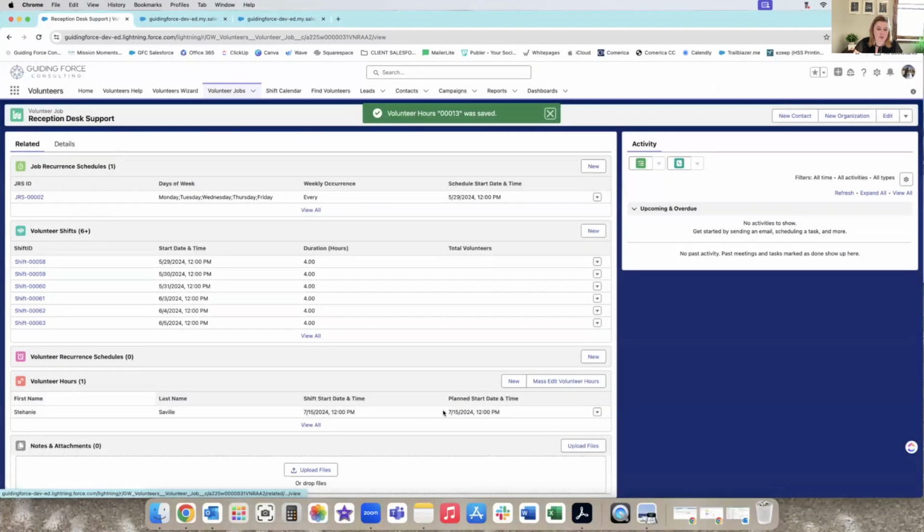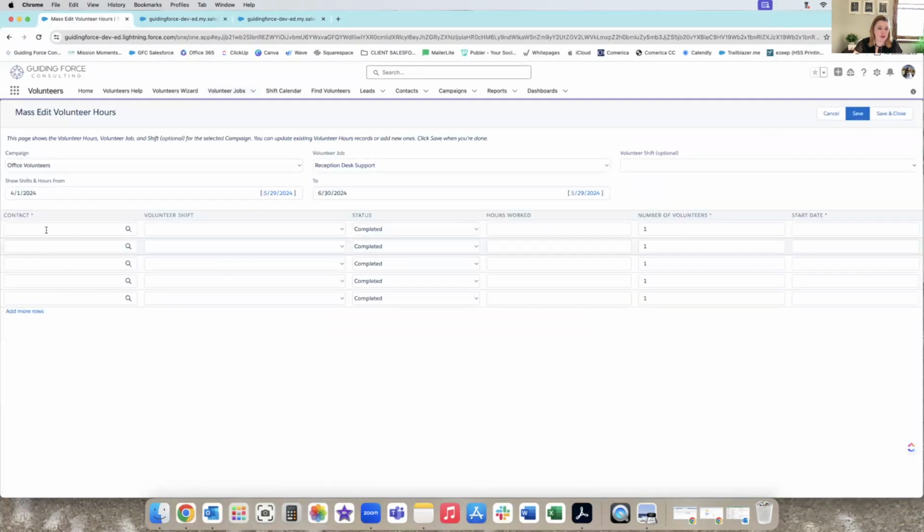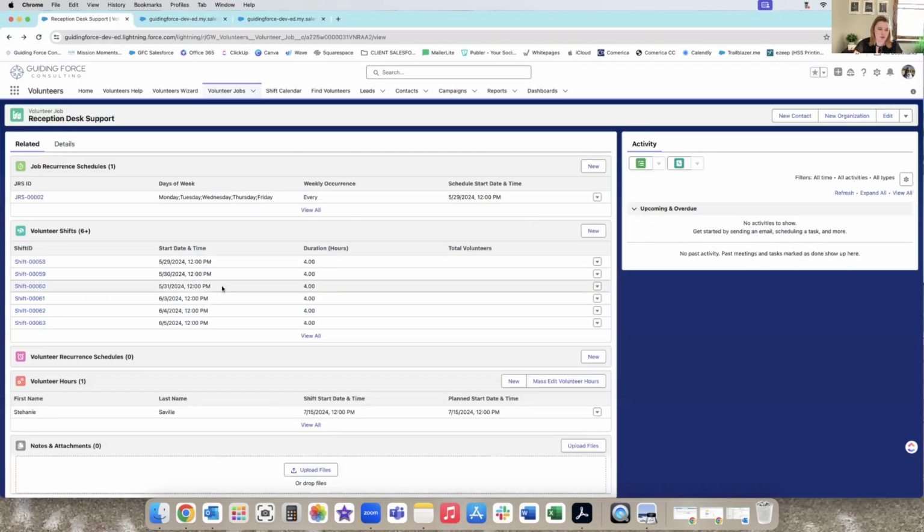And that'll update it. Now, if you have a bunch of people coming, you can hit mass edit volunteers. And here you can search for a bunch of people and sign them up. You can change their status if you already have a bunch of people signed up. So let's say everybody showed, you can change this all to completed. So you can do it in mass. You don't have to do it one by one.